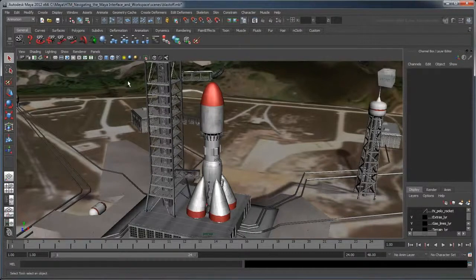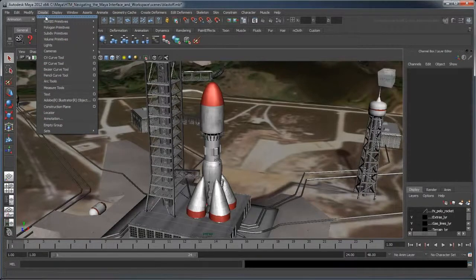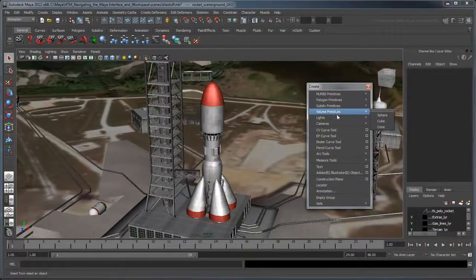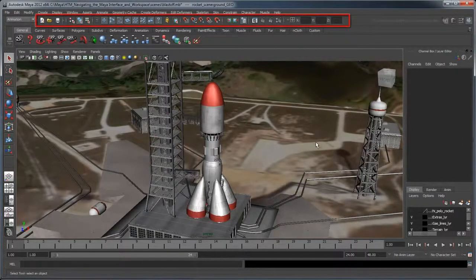If you want to keep a menu visible at all times, you can tear it off by clicking the dotted line. You are now free to drag it around the interface. Below the menus is the status line. The status line shows you the current state of many of the toggleable interaction modes, such as object versus component interaction, snapping, and construction history. For more information on the status line, see our tutorial on manipulating objects.